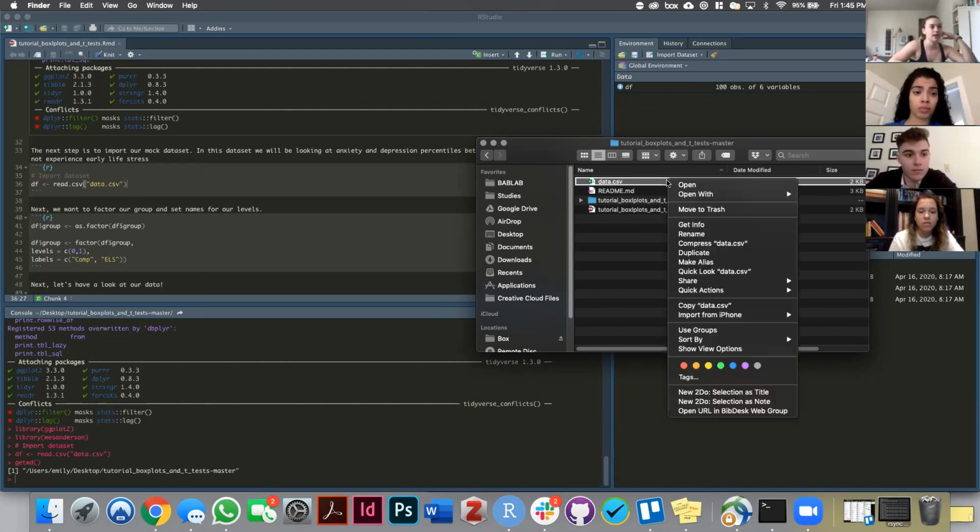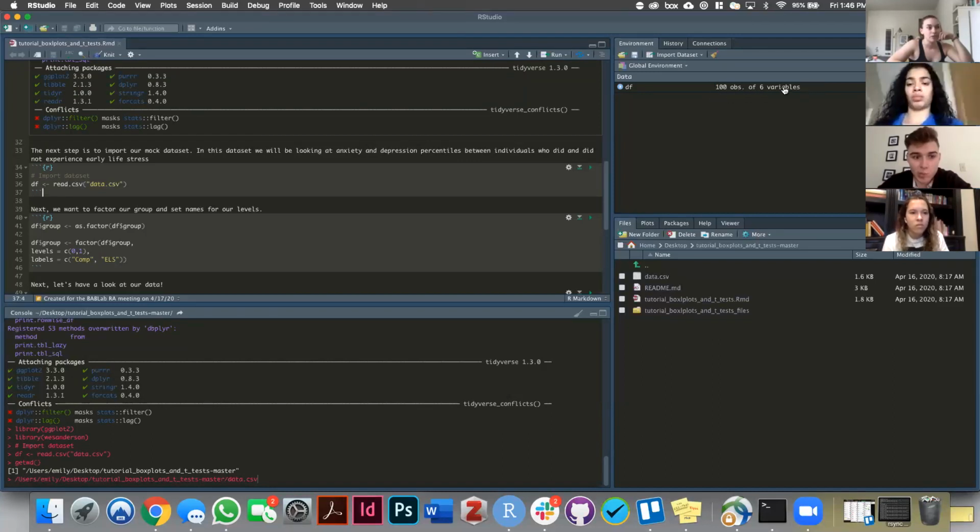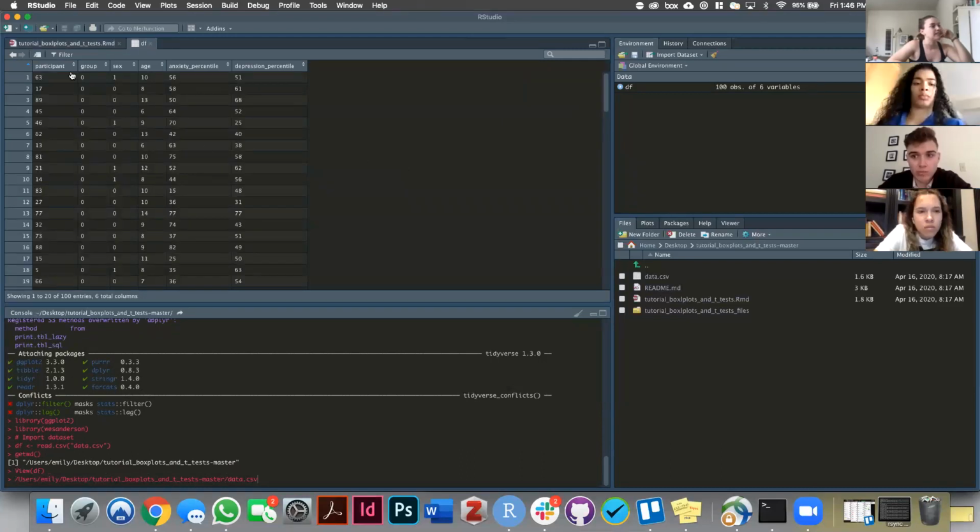Like if I had to put the full path name, I would have to put this whole path, Users/Emily/Desktop/tutorial/data thing. But I don't have to do that because R Markdown is making my working directory this folder that it's in already. So all I have to do is this. Then I can see that my data has been imported, and it's 100 observations with 6 variables. If I click on that, it pulls it up and I can see what my data looks like.